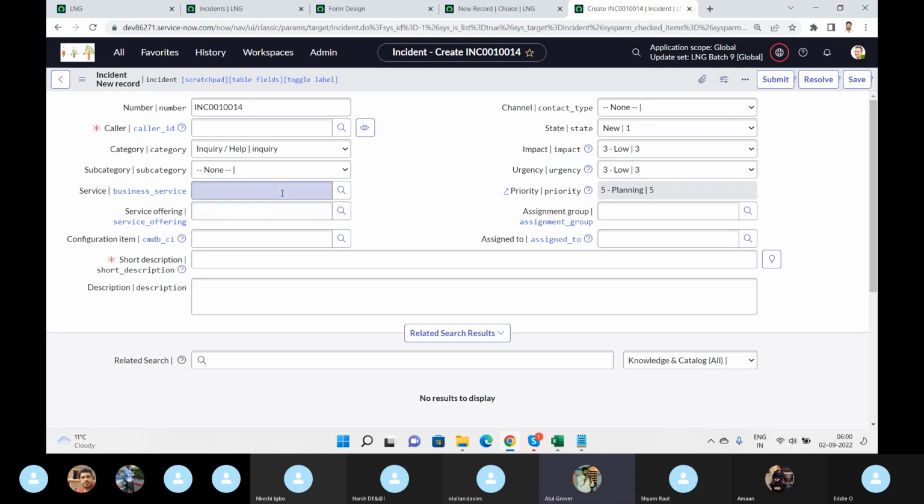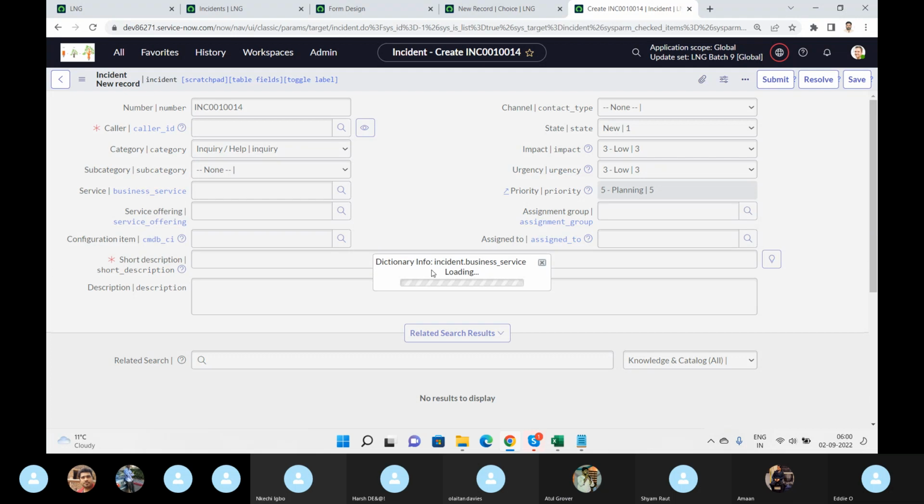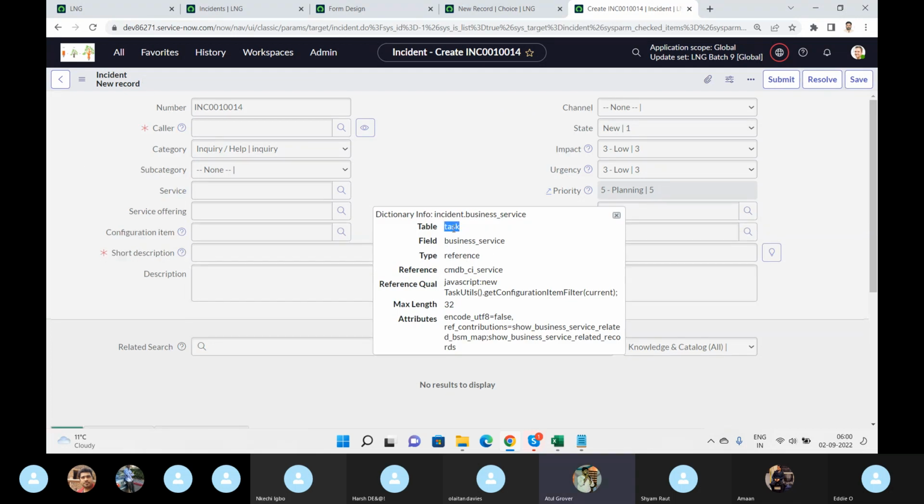Now, service offering. These are from the CMDB table. See, this is not a field on the incident table. This is a field from the task table. It is coming from the task table, and it has a reference from the cmdb_ci_service table. These are the important points. Now you are able to see that we have a reference qualifier.